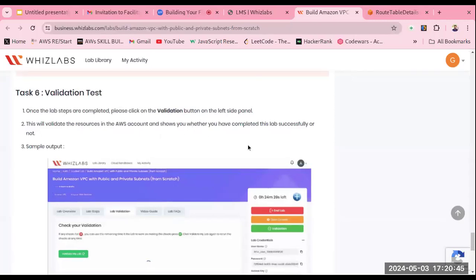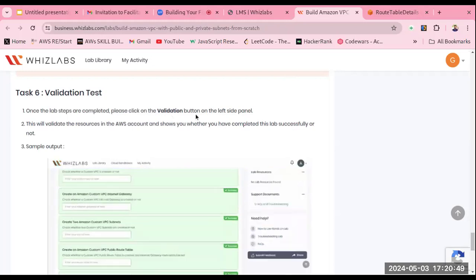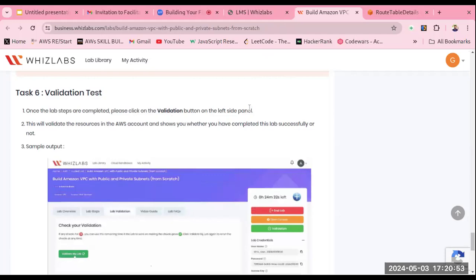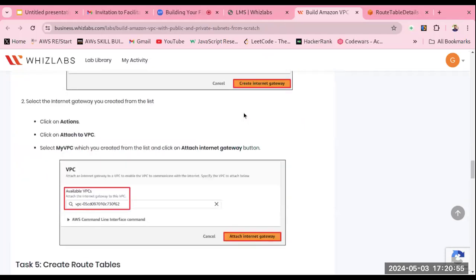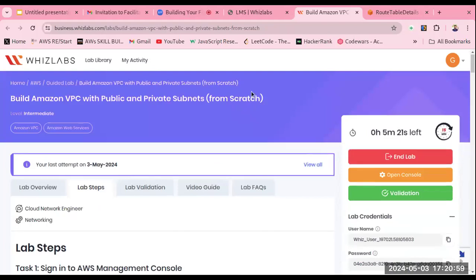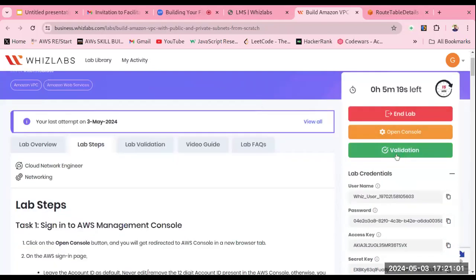Now you will validate. Once the lab steps are completed, please click on the validation button on the left side panel. So we do have a validation button here.